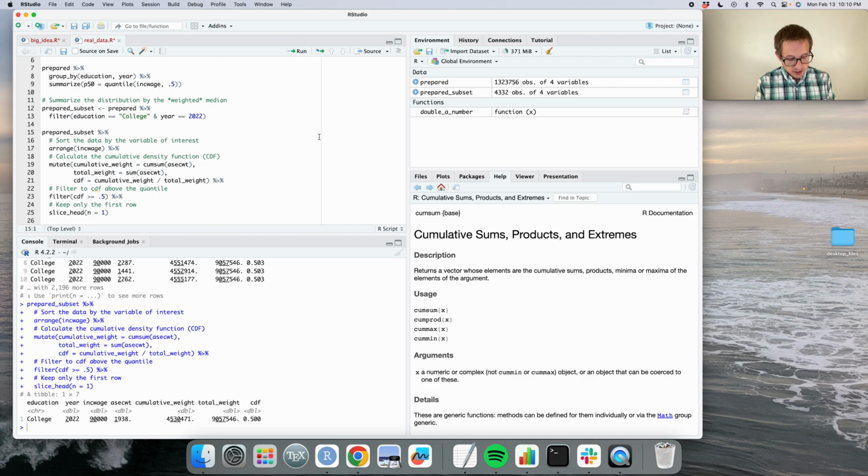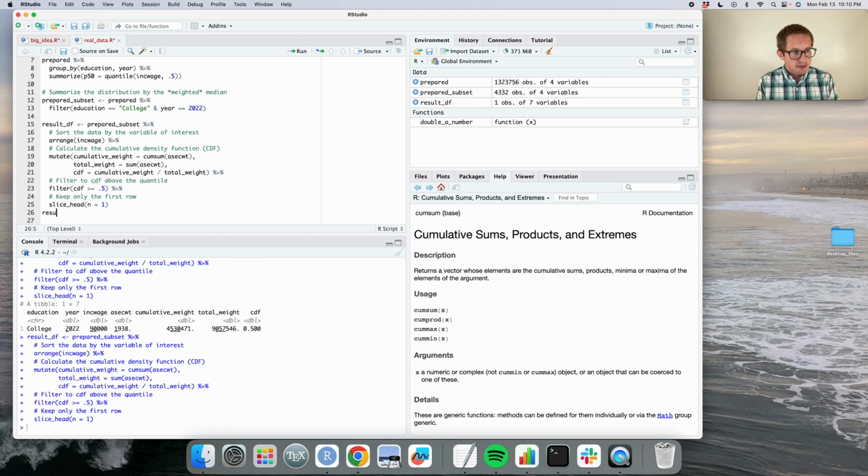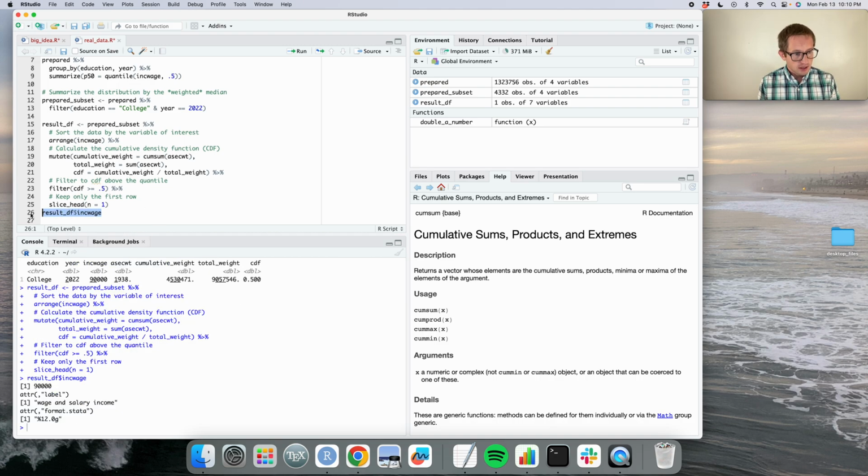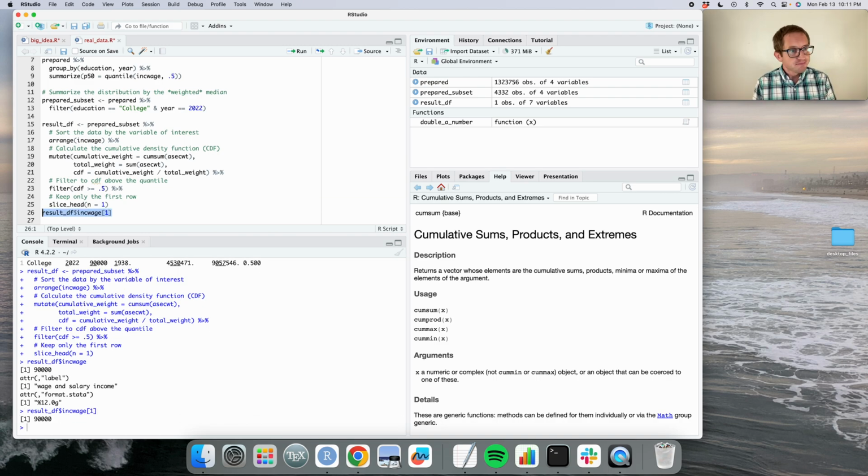And now we're getting really close. So let's call this result df for data frame. Okay, and then the median we want to report is result df dollars inc wage. Because this is pulled out of a table, it has all this extra information, and if we just take the first element here, we get back just a number. Okay, that was it for the extremely complicated bit of code. So to estimate a weighted median, we began with a data set, arranged by incomes, calculated the cumulative density function, then filtered to cases where the CDF was at least as big as 0.5, then kept only the first row.